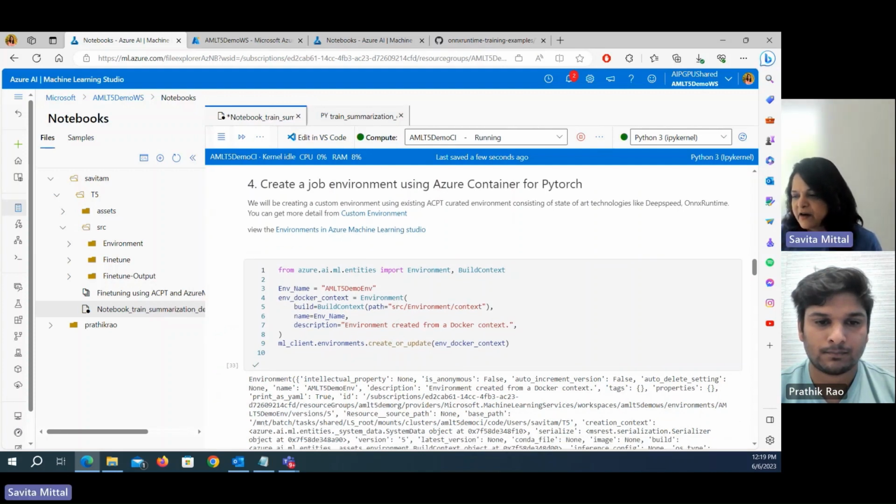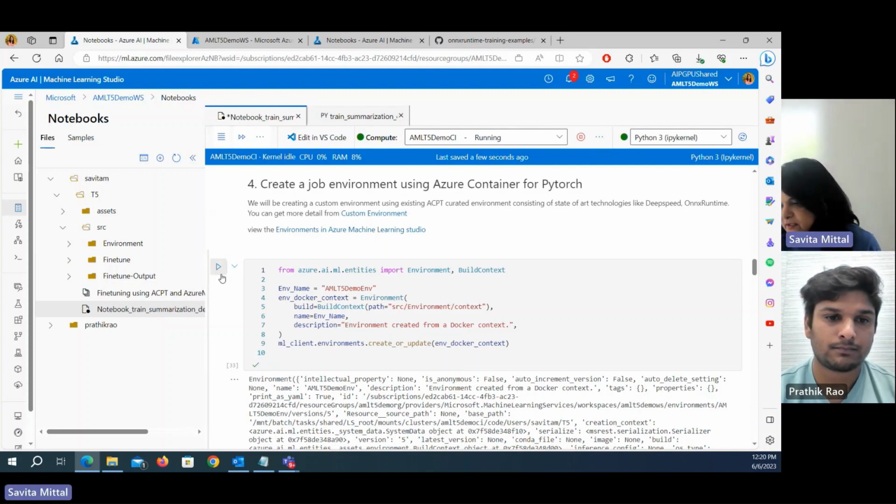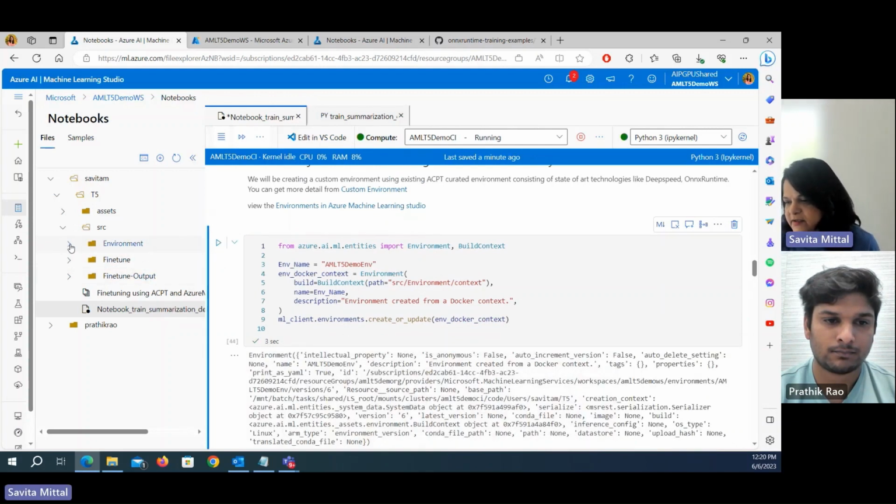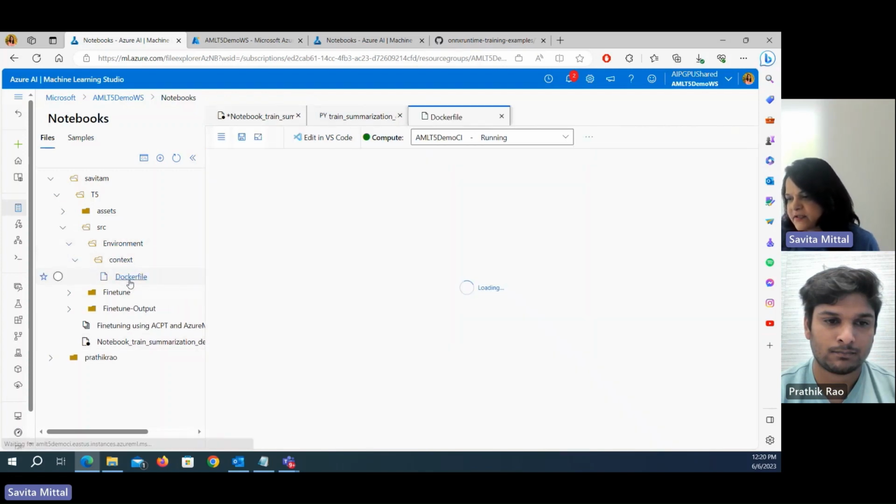All right, so we got our workspace, we got our compute. Now the next thing we need is the curated environment. So let's create a curated environment using Docker context where all required packages are installed to run a fine-tuning job. So let's run this cell. While this cell is running, let's look at the Docker context. If you click on the environment context, you'll see the Docker file.